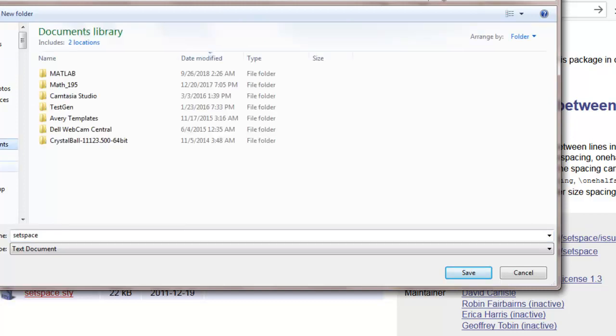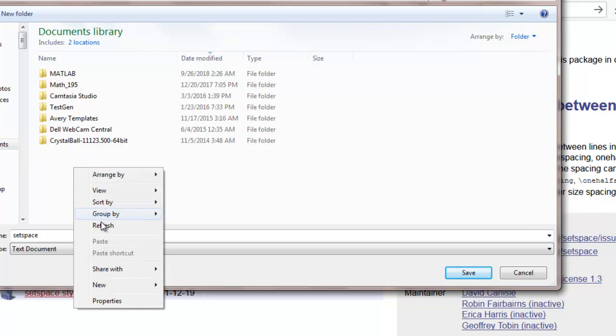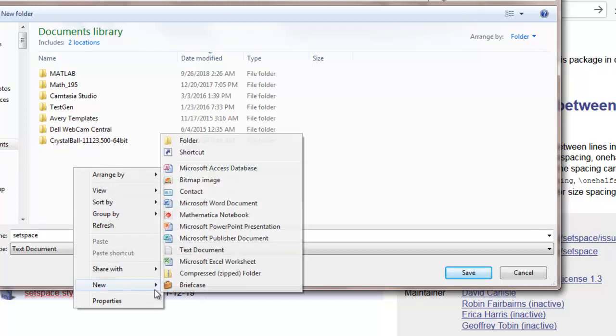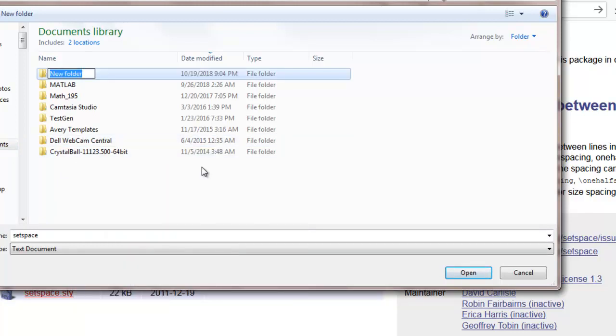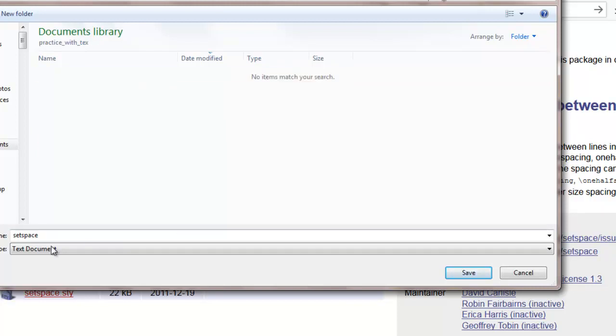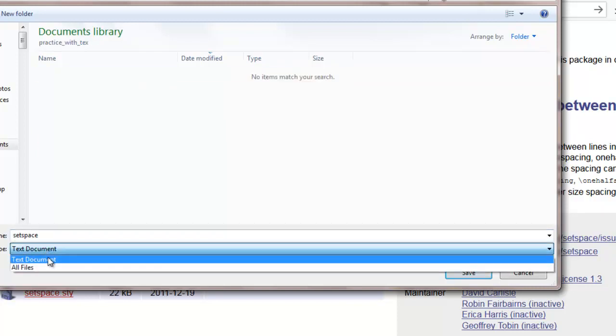Anyways, I'm going to right-click this and save this to a folder, and I'm going to save it in my documents area. I'm going to make a new folder. Call it Practice with TeX. Okay, so I'm going to save this style file in here.